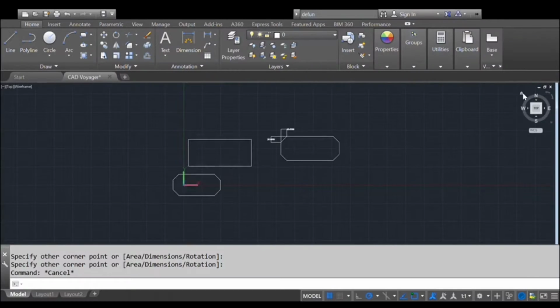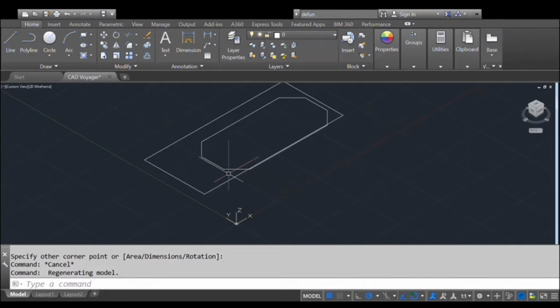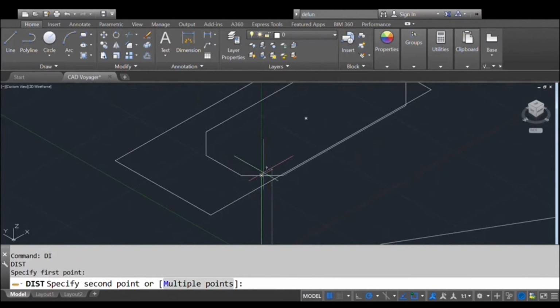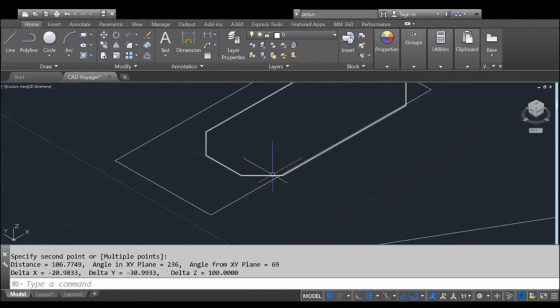Let's check. By clicking the home icon, we can toggle to 3D view. To verify this, first I am going to draw a line from 0,0 to any point in the model space. Now I am going to measure the distance between the origin point 0,0 and the rectangle drawn using the distance command. Here you can see in the command line Z direction 100 mm is the value shown. It means it is deviated 100 mm from the origin point.